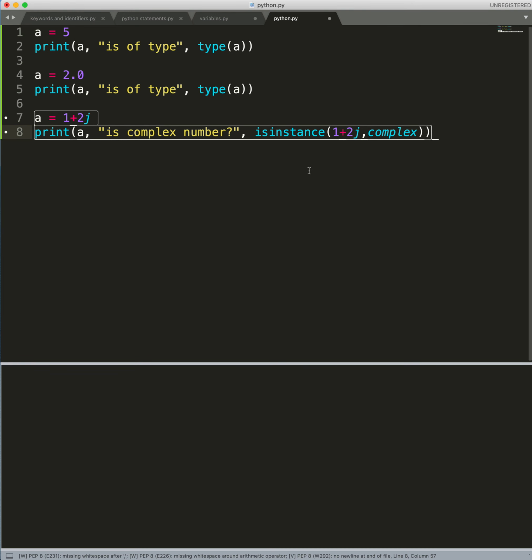So let's see. We have our values over here. We have the 5 being an int, talking of integer. We have the 2.0 being a float. And then we have the 1 plus 2j being a complex number. So under numbers, we have integers, floating numbers, and then complex number data types. Right. So this is just about Python data types with numbers. Then the next thing we'd like to look at is the Python list.